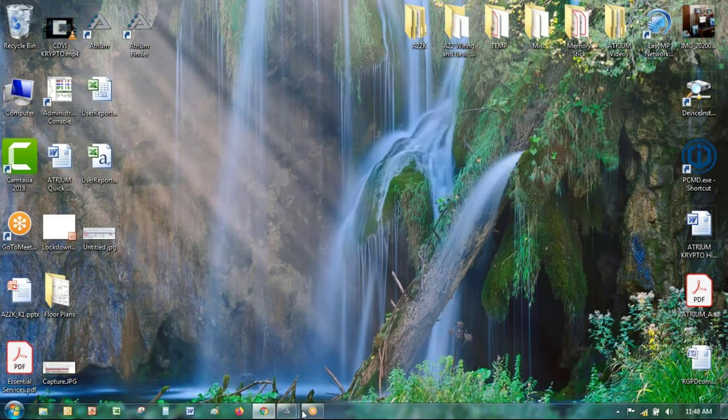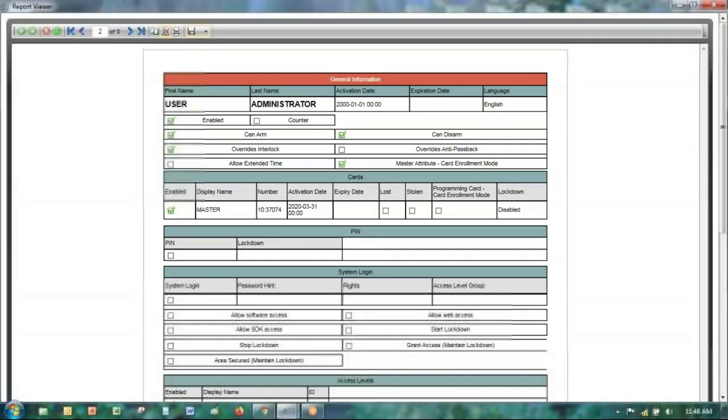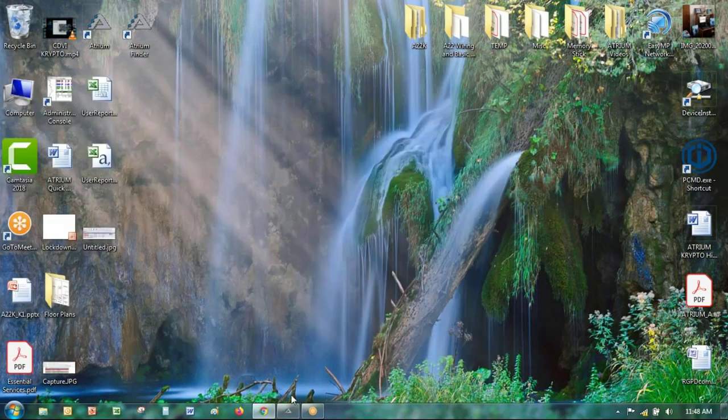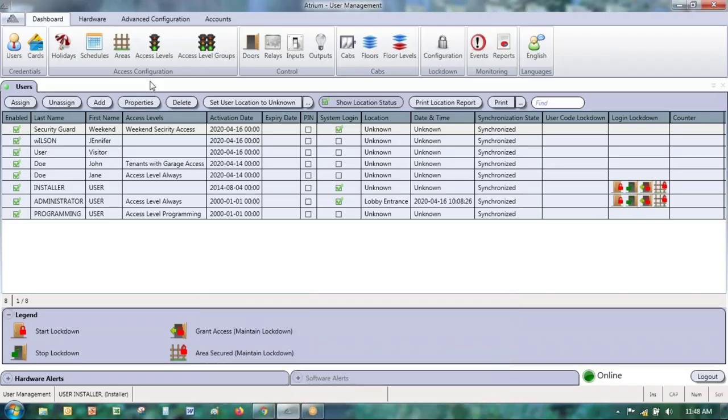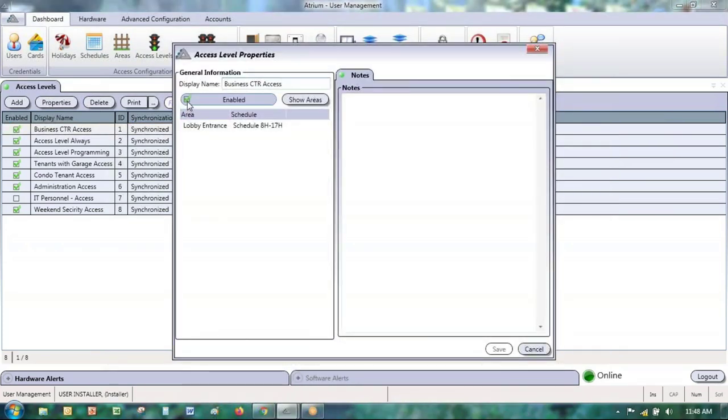Other scenarios that might be of interest, especially at this point in time. I'll go back to the software here, get the report off screen. There we go. And the access level menu. So here are the list of users in the access levels. As we saw before, in any access level, or in the web browser, we see active, deactivate. Here it's enabled, disabled.